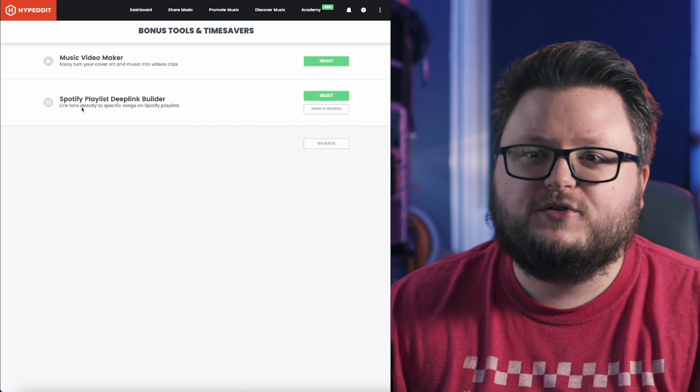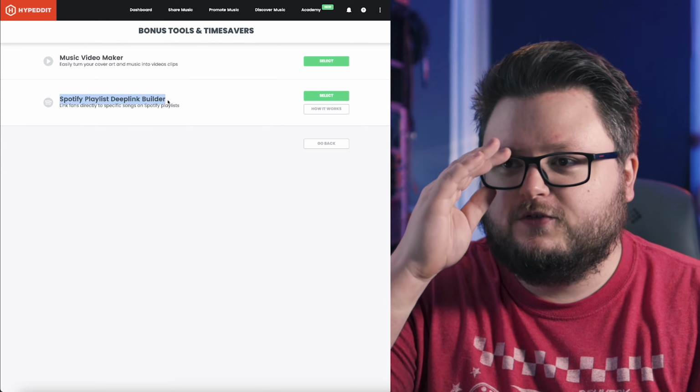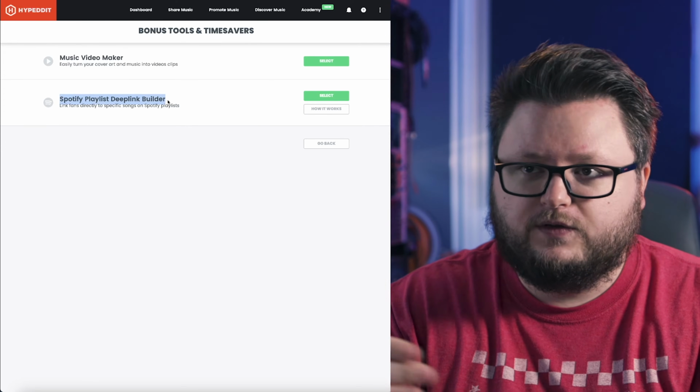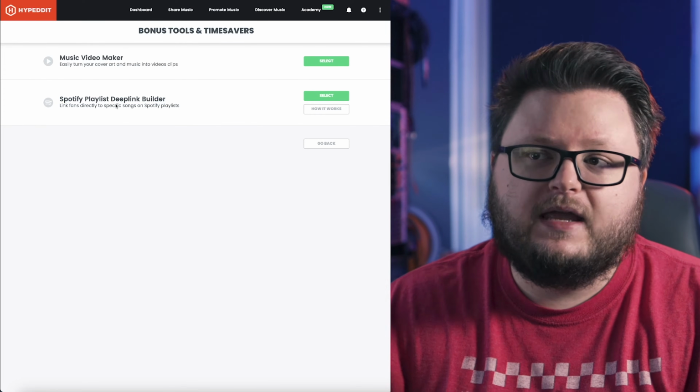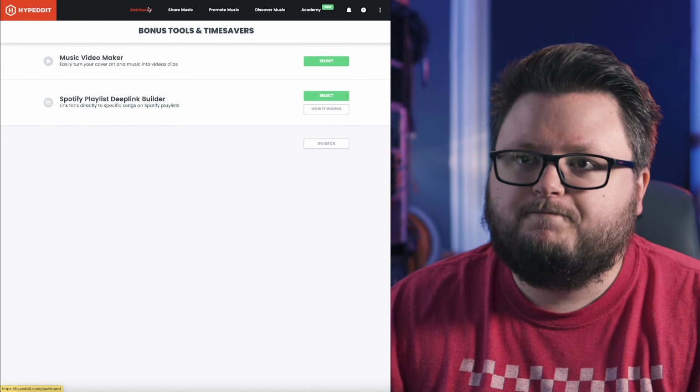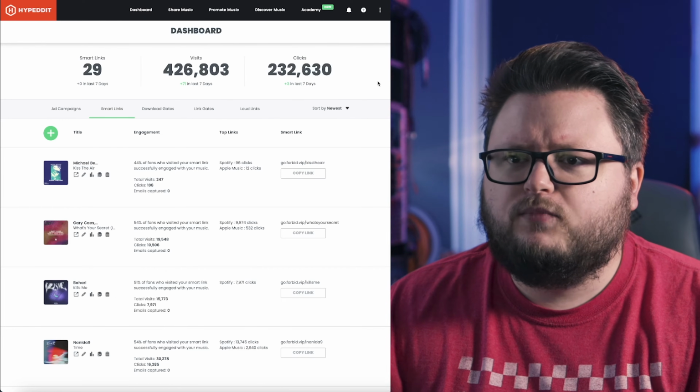Now, I probably won't use the music video maker, but the Spotify playlist deep link builder is actually kind of neat. You could do it yourself if you figure out the formula for it, but it's just a handy tool if you're already using Hypeddit. So yeah, that's the nuts and bolts of Hypeddit.